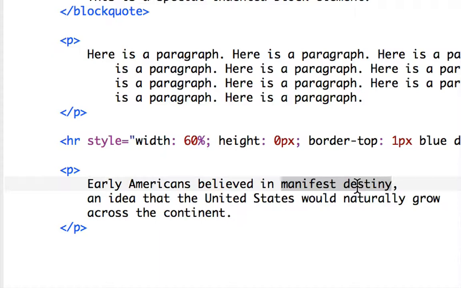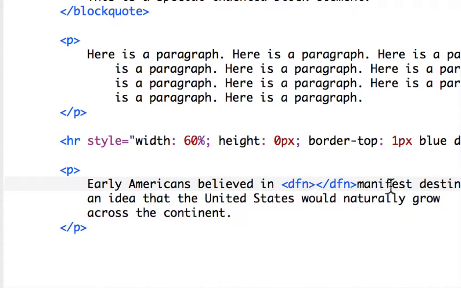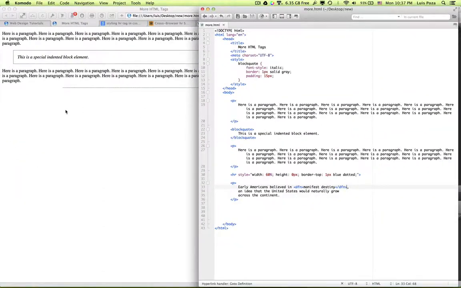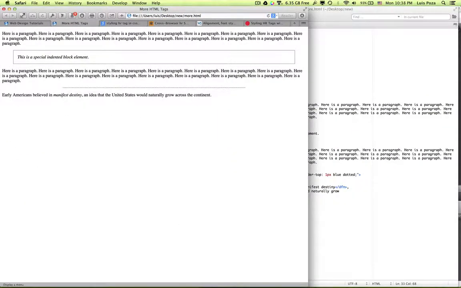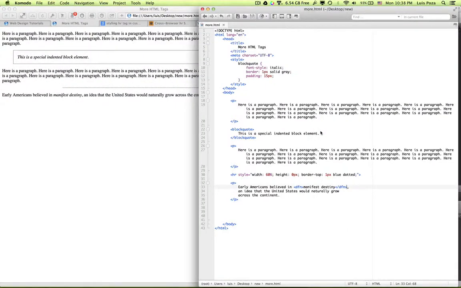But if I want that term to show up as a definition, I would use the DFN tag. Now I'm going to close it here. We get the end tag there. So I'm going to put that at the end of manifest destiny. So now you can see it says DFN. Well, let's take a look at what that looks like in paragraph form. And here you can see that it comes out as italic. So this is kind of like the bold text that you'll find in your textbooks when a new term is introduced. Well, what if you want it to be bold instead of italic?